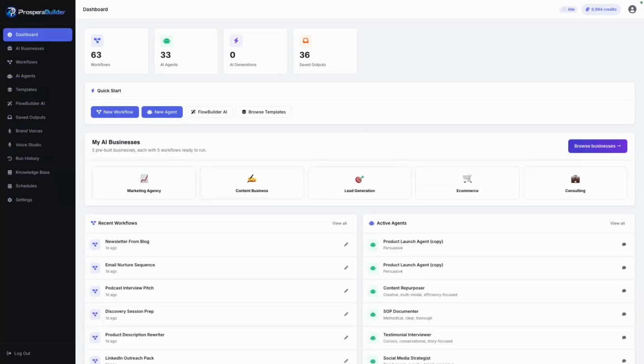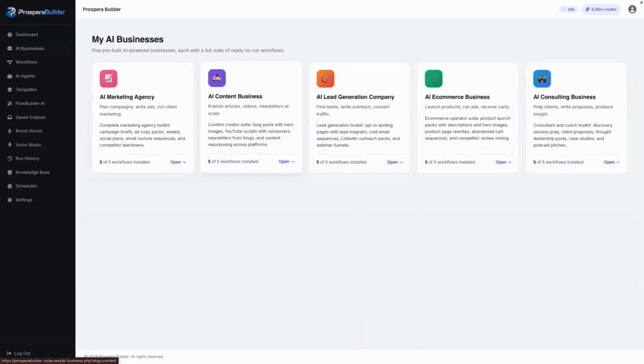ProsperaBuilder comes with 5 AI businesses all ready to go, already built in. You can access these from the dashboard here, or if you come over to AI businesses, you will see those here as well. We have an AI marketing agency, an AI content business, an AI lead generation company, an AI e-commerce business, and an AI consulting business.